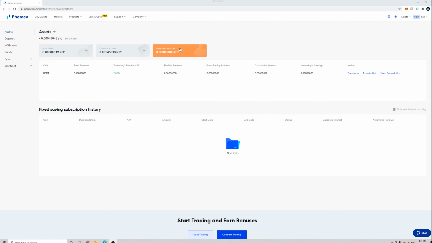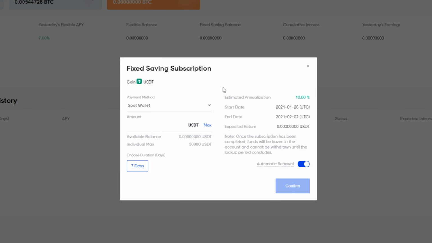Now on the far right, Phemex has another feature here called the investment account. And essentially, it's like a savings account. You can deposit USDT into this account and earn up to 7% annual percentage yield. You can transfer in by using this action here, and you can transfer out of this account by using this action here. But there's also this option here, which is known as fixed subscription. In the fixed subscription, you can choose a duration, which is down below here, and you can earn up to 10% annual percentage yield.